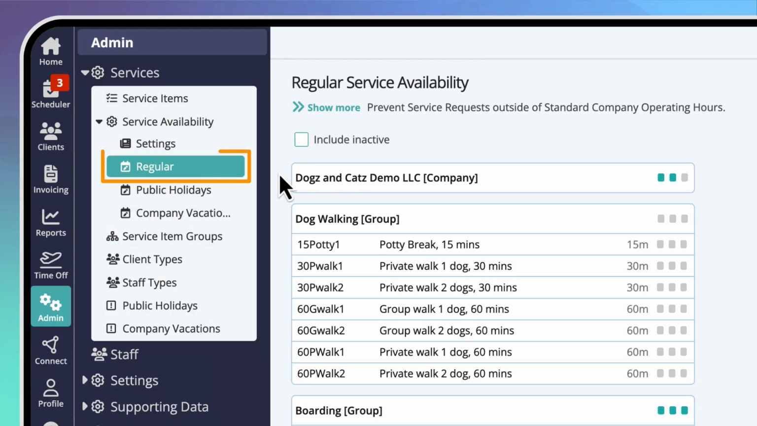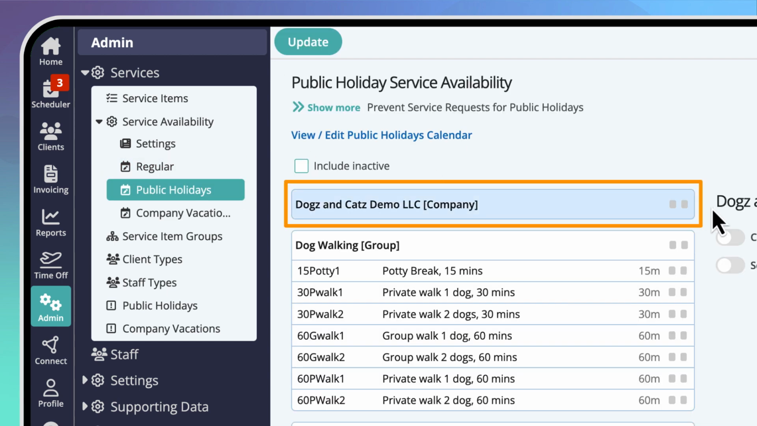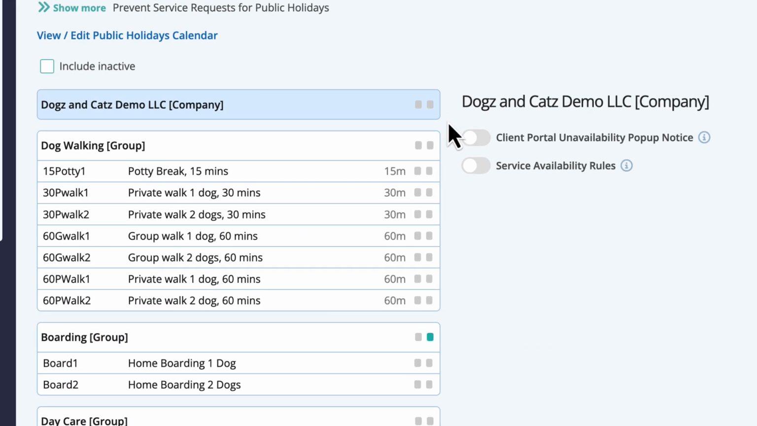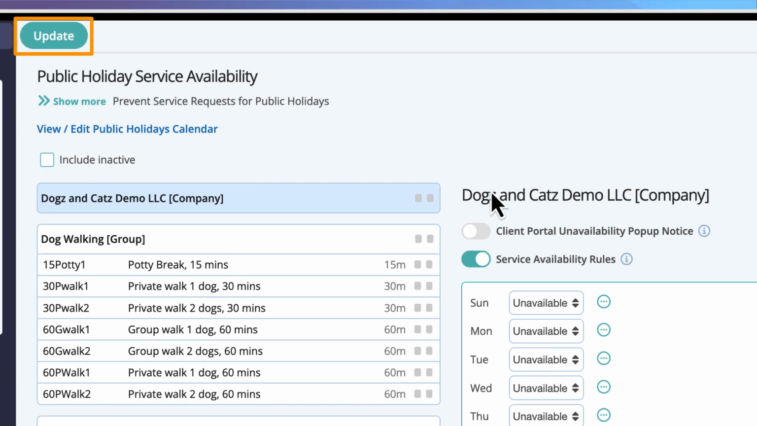Once you have set your regular service availability and understand how this works, you can now set your public holiday and company vacation availabilities. To begin, let's set your public holidays availability. Click Public Holidays from the menu and then select the company level. These settings work in tandem with the public holidays calendar, so you need to set up both. Firstly, toggle on service availability rules. Set all the days of the week to unavailable. Click Update to save your settings.